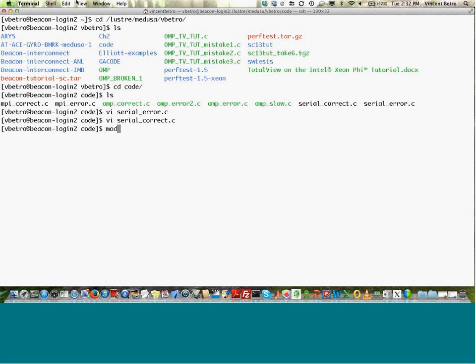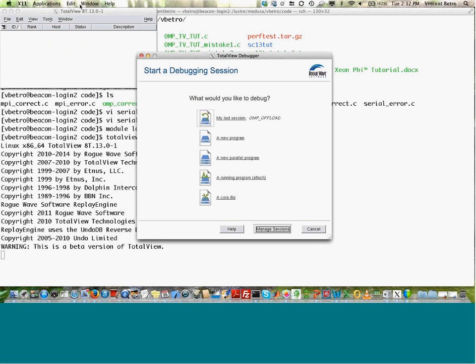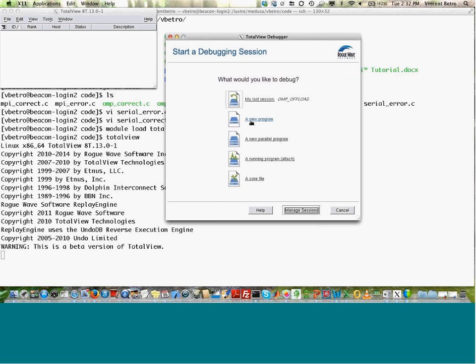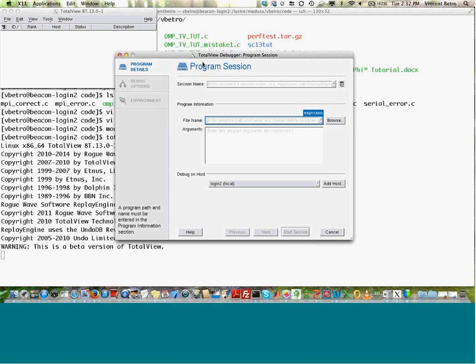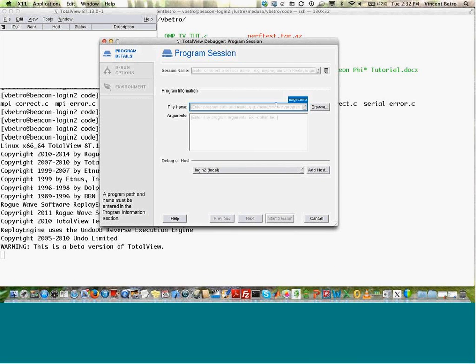Let's do a module load totalview, and then we'll view. It opens up a window, and what we do is we want to debug a new program. This is not a parallel program in any way, shape, or form, so no need for that. We need to show which file we're interested in, so we know we want to do Lustre, the intro code.